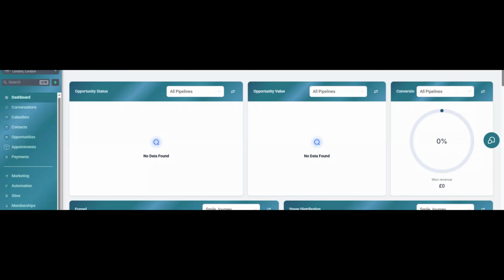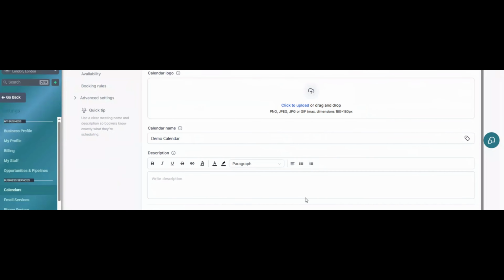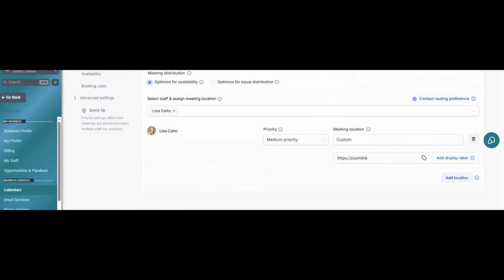I wanted to show you a really nice thing that you can do for your calendars to have a personalized Zoom link for all of your calls. If I head over to settings and calendars, you'll see that inside of any given calendar, you will have to put in the meeting location.